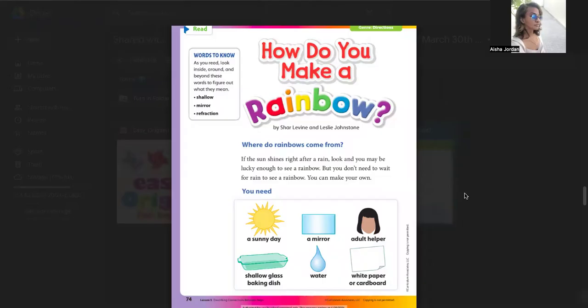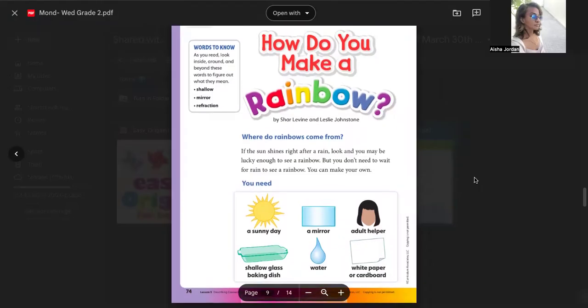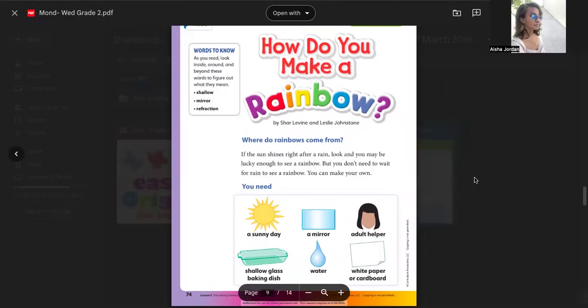So, welcome back to your reading video. We're going to continue with making connections between sequencing events. And we're focused on scientific events where we previously talked about historical events. So, today's assignment, I want you to focus on page 74, how do you make a rainbow?